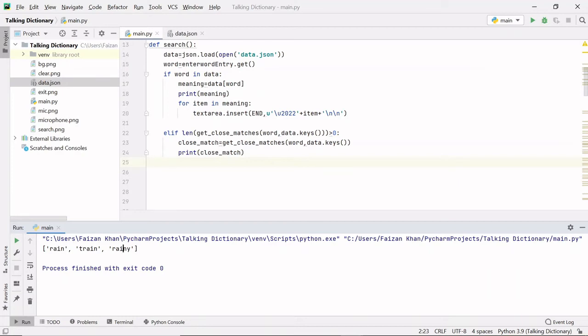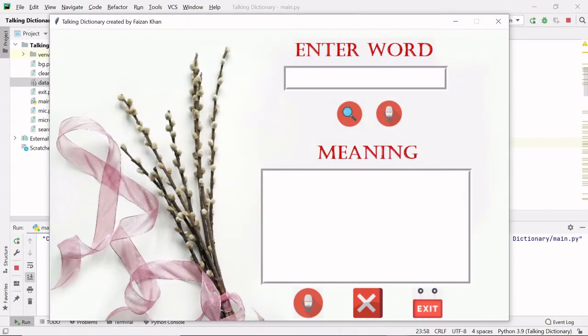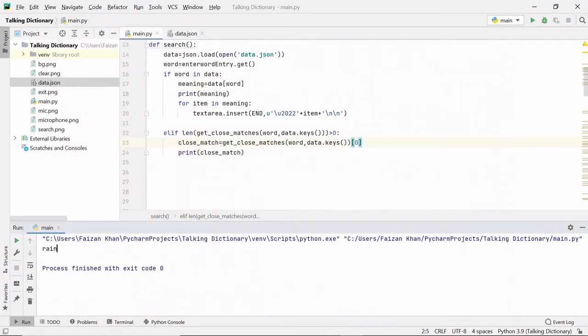So we are only interested in the first one, right? So how can we access this first word? We just have to pass the index of this first word in square brackets. So the index here is 0. Now if I run it again, you can see what it will print. If I write rain like this and search, you can see we are only getting the first best match, rain, inside this close match variable. I hope you guys are able to understand.